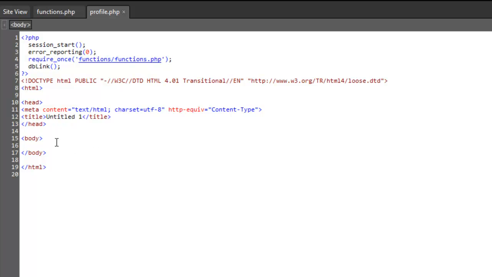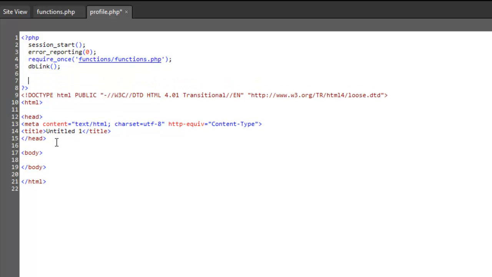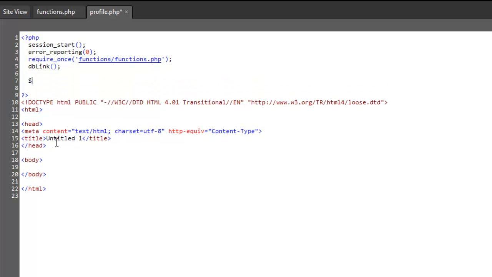Now, on my profile, what I want to do is pull back the information in regards to the user, but I also want to make sure that this person, when they log on, is the correct person. So what I'm going to do is I'm going to do $UID is assigned $_SESSION UID.